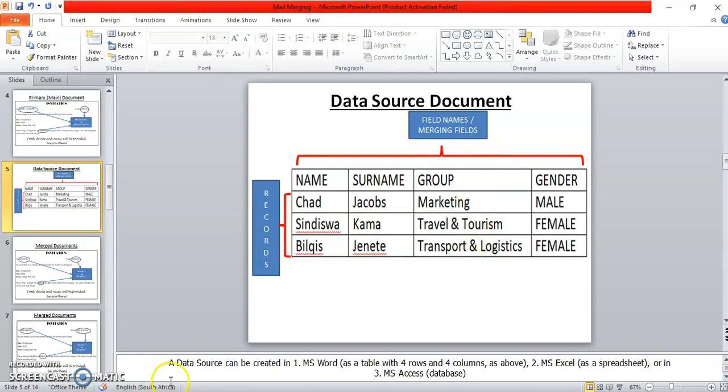You'll notice it says here a data source can be created in MS Word as a table. In this example, how many rows does it have? It's got 1, 2, 3, 4 rows, and how many columns? We've got 1, 2, 3, 4 columns, right? A data source can be created in MS Word, or in Excel as a spreadsheet, or in MS Access as a database. But for today, we're going to create our document in MS Word.